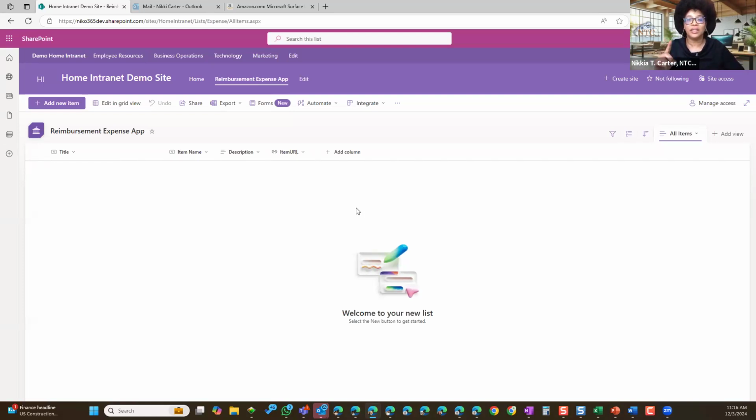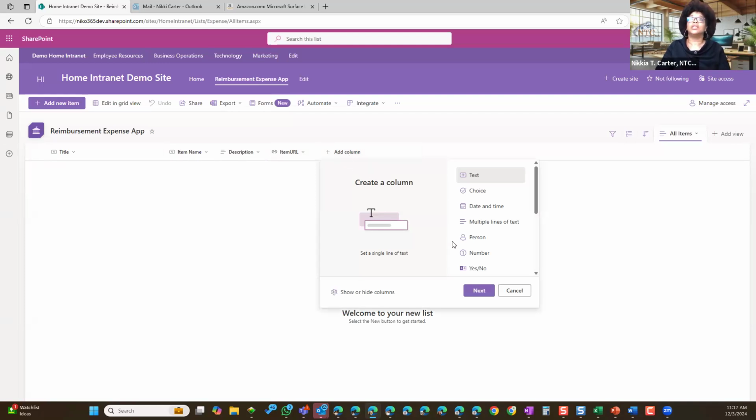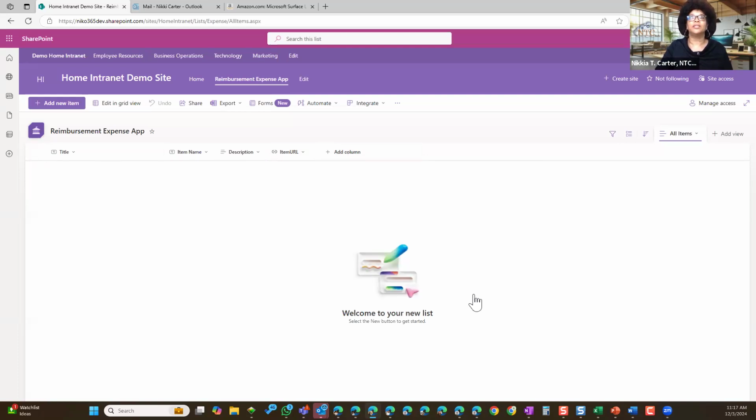So in this list I've already created, it already has a title field or column, the item name, which would be the name of the item that they're going to get, a description, the item URL, and I'm also going to add another column here. The column that I want to add would be one for the amount, because we need to record the amount of money. So I'm going to click add column. I'm going to choose a currency column, hit next.